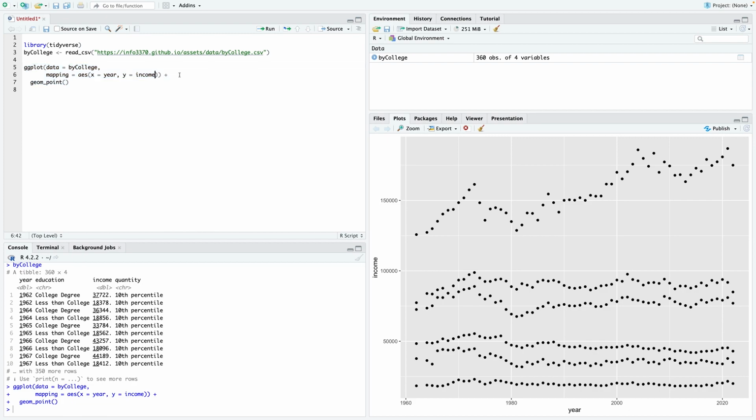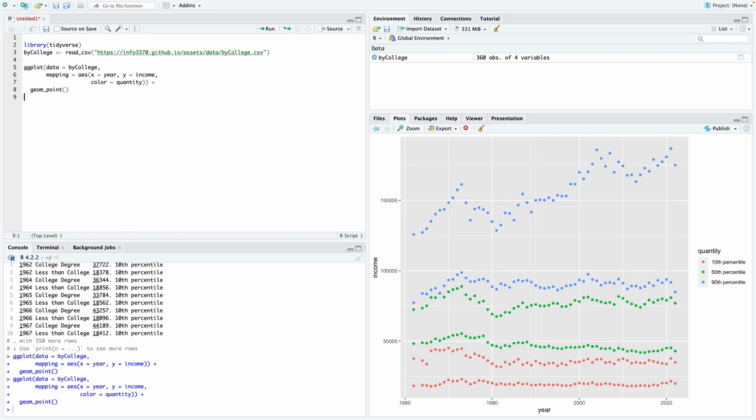So the first tool we learned to distinguish the trends is with colors. So let's add a new aesthetic here for color. And color is great, especially when you have factor variables or categorical values for your variable that you want to distinguish in the plot. So in this case, suppose we say color equals quantity, and then run the plot again. And so now we get this little legend over on the right side of the plot that tells us that we have one series for the 10th percentile, one for the 50th, and one for the 90th percentile.